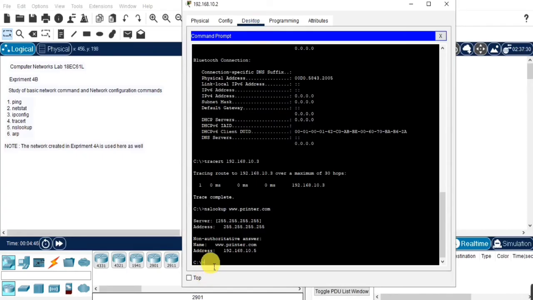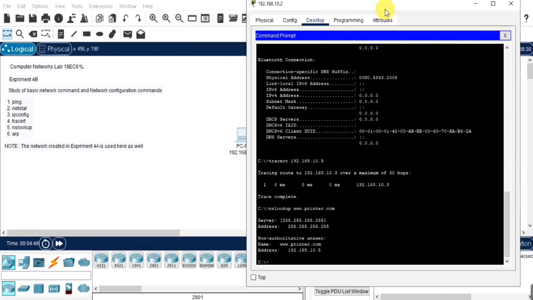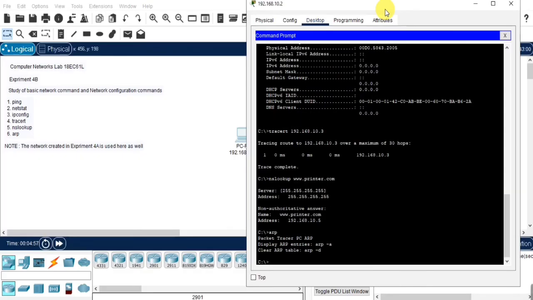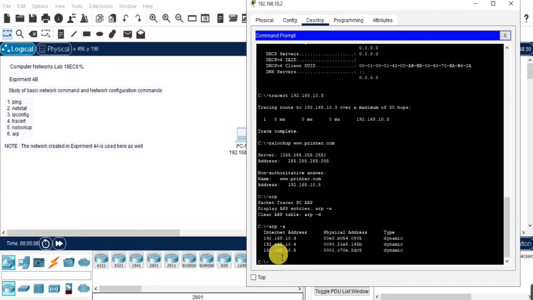Now we will look at the last command, which is arp. So for that, here I am using arp. Once we enter arp, we can see a few options. To display the arp entries, we need to use arp -a, and if we want to clear the data, then we need to use arp -d. Firstly, here I am using the arp -a command, to look where the physical address is located. Now there are three IP addresses.